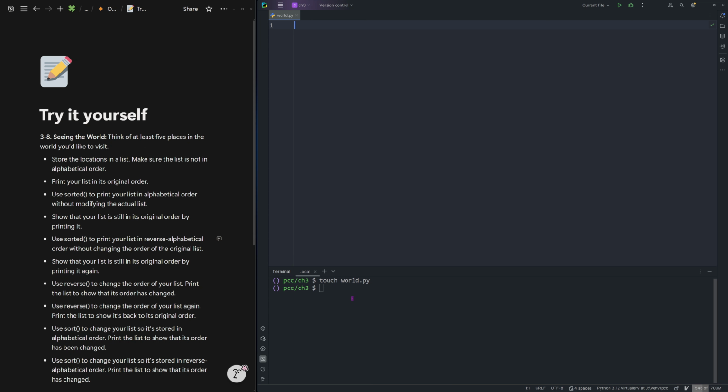world.py. Now the problem is saying think of at least 5 places in the world you would like to visit. Okay, so let's call it places. I don't know the name of that many places, but let's see how many I can think of. Let's say Tokyo, Amsterdam, and London, and I don't know, I'm thinking about Ohio. I don't know if that's how you pronounce it. And the last one, Osaka. Let's remove Ohio. Let's do Osaka. And these are the 4 places I would like to visit.